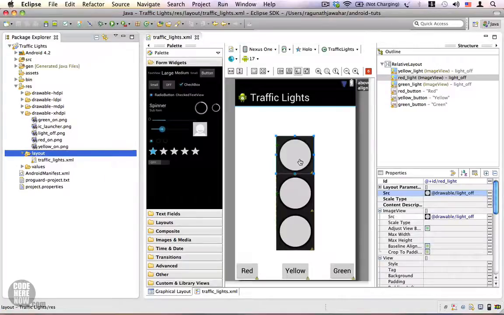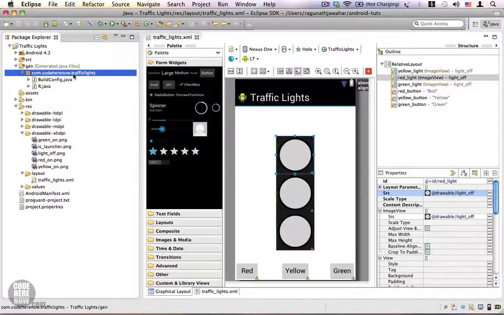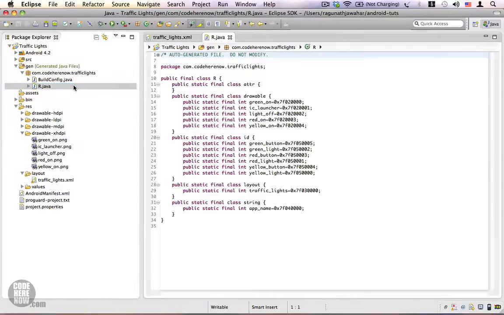Now you know what a resource identifier is, but this topic is not complete without exploring the gen folder. So we're going to take a look into it. The gen folder contains a package within which we have the R.java file. The R.java file contains resource identifiers for all the resources in the project. We're going to open this by double clicking on it, and the first line says it is an auto-generated file and you should not modify it. This file is generated by the Android Asset Packaging tool. It is also called AAPT.